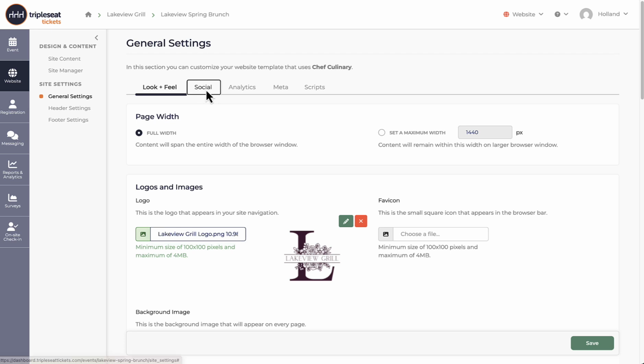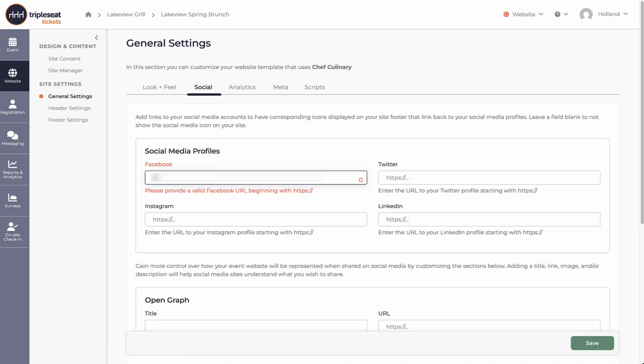On the Social tab, you'll find an area to add your social media profiles. These will appear in the footer of your event page and in email templates, making it easy for attendees to connect with you.